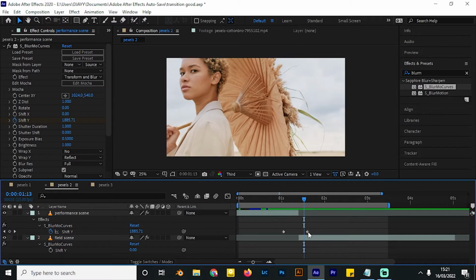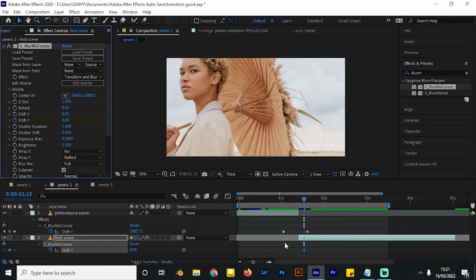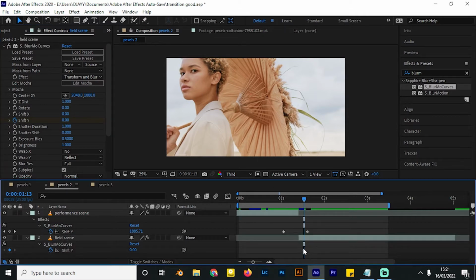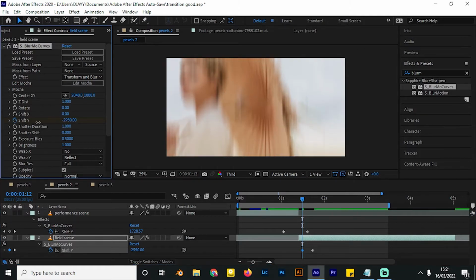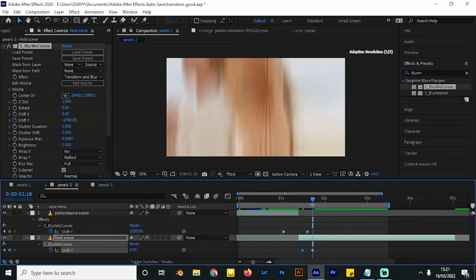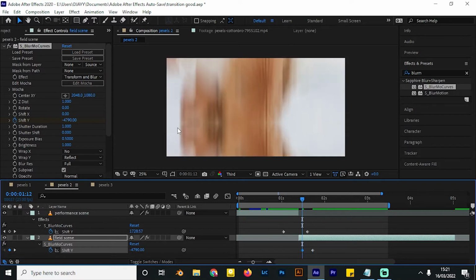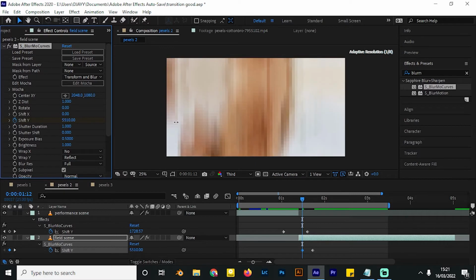And then on this other one we'll do the same thing. On Wrap Y we'll set it on reflect, and then we'll enable this keyframe for Shift Y, and then we need this to be our last position, so I'll squeeze that keyframe right here. On this part I'll try changing the value, so I'm taking it up so that the movement can go downwards. Let me see. Okay, so I need to make the movement go downwards instead, so don't go towards the negative, go towards the positive.